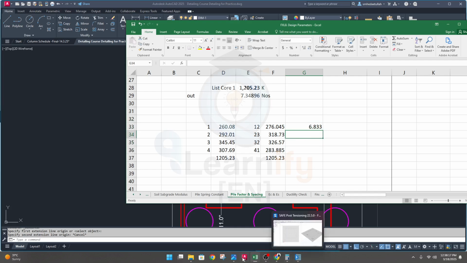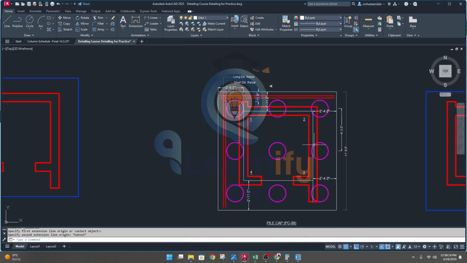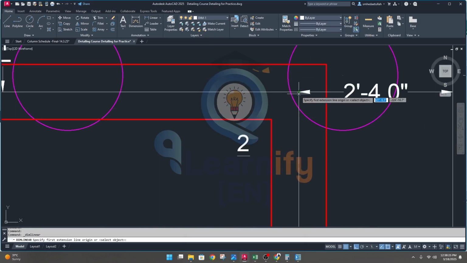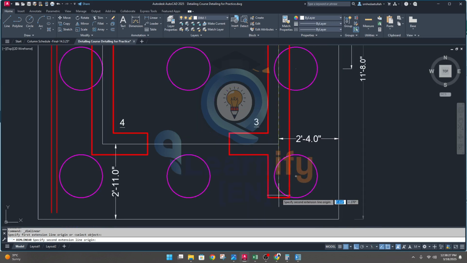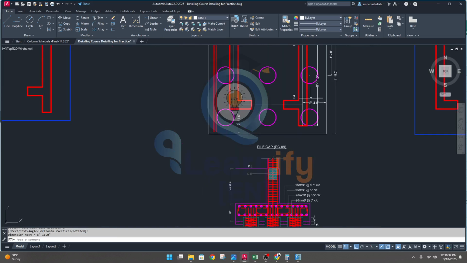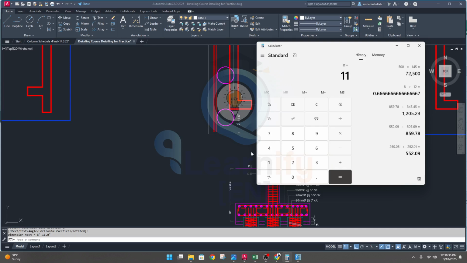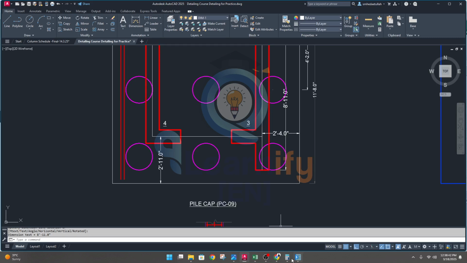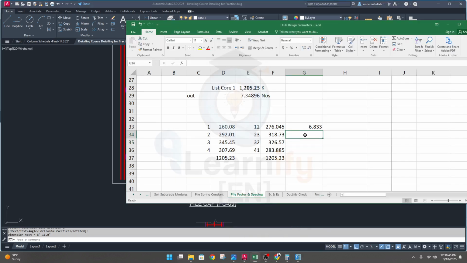Okay, then what will be the length of 2, 3? So I'll come here, this is our 2 and 3. I will take this length from this point to this point, 8 feet and 11 inch. So what is the value of 11 divided by 12? 9 on 6. It's 8 feet and 11 inch. 9 and 6.